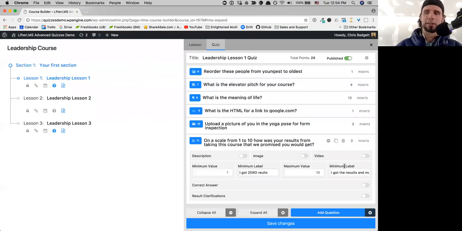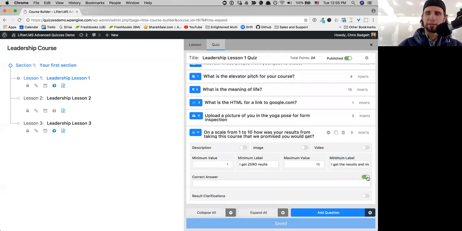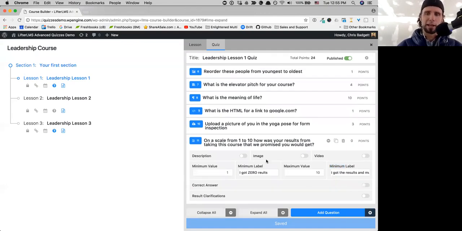We'll get that fixed. Like I said, this is version one of a product, so sometimes things like this miss our testing, which we're always working to improve on. So this is the minimum. This is the maximum label. And in this case, I had no correct answer. You could choose to have a correct answer on the scale or just leave it open if it's more subjective, like what I was doing.